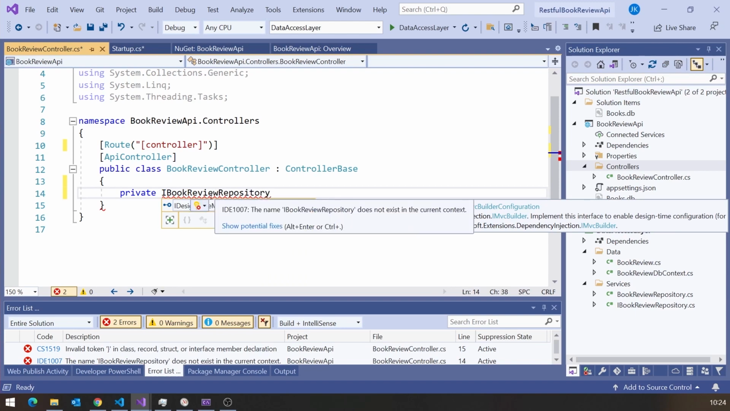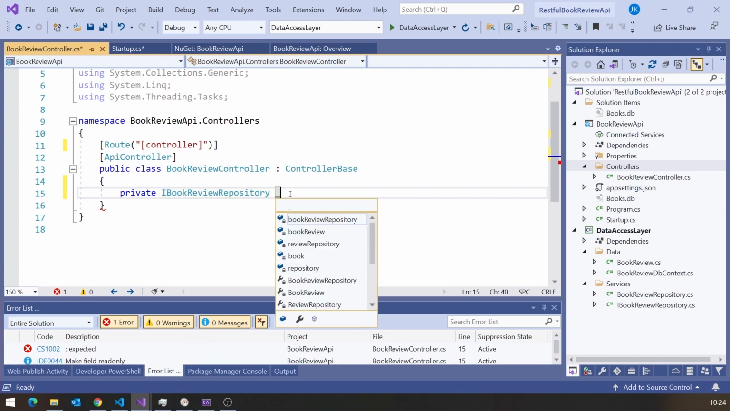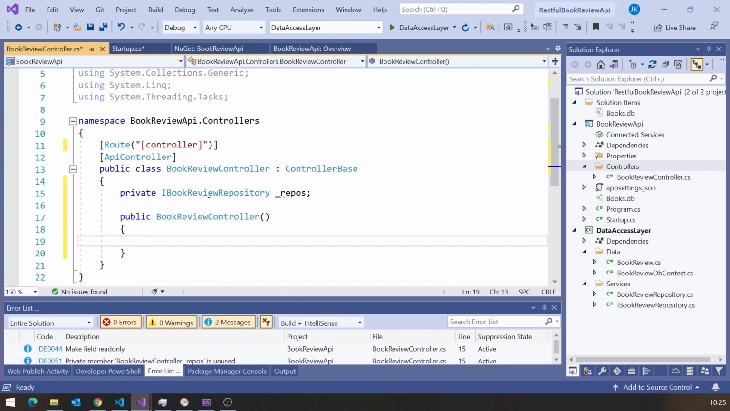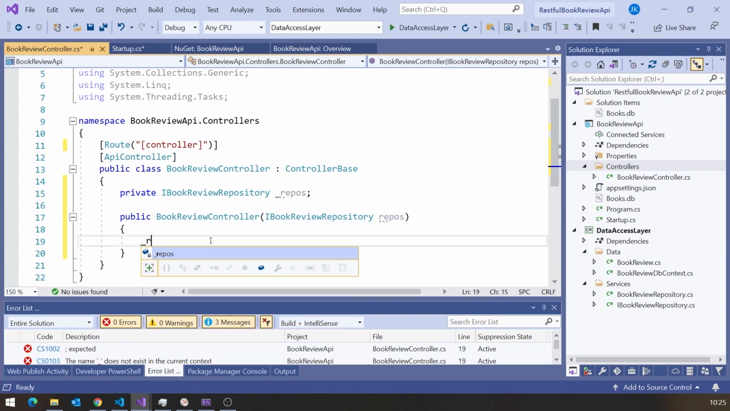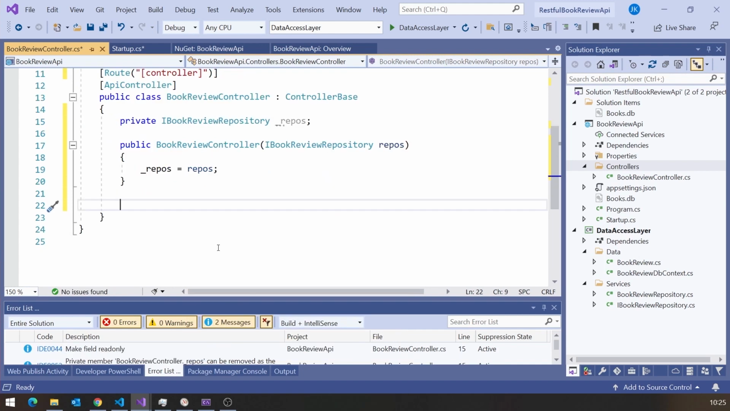Get hold of the namespace again, and we'll just call that _repos. And then we need to have a constructor, and that is just going to set up this repository. So again, dependency injection, just like we've seen it in the earlier examples. Then we're going to put in our first endpoint.